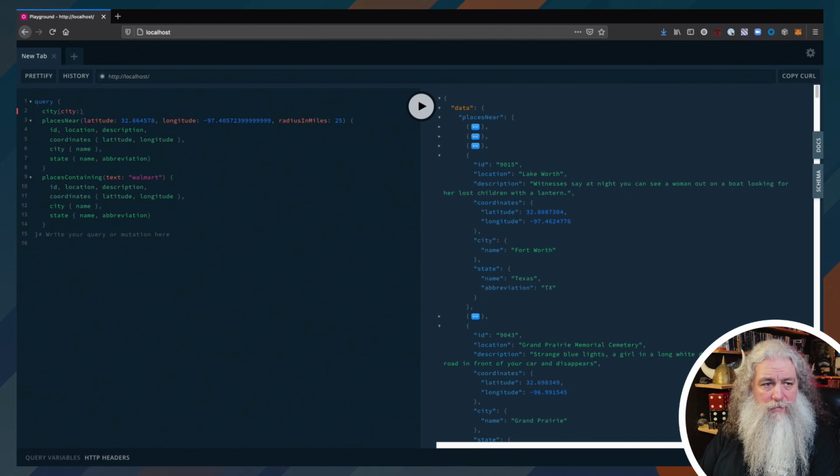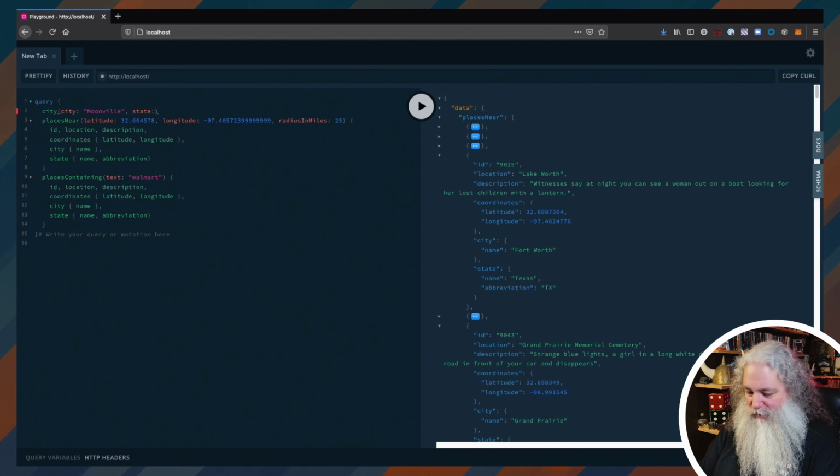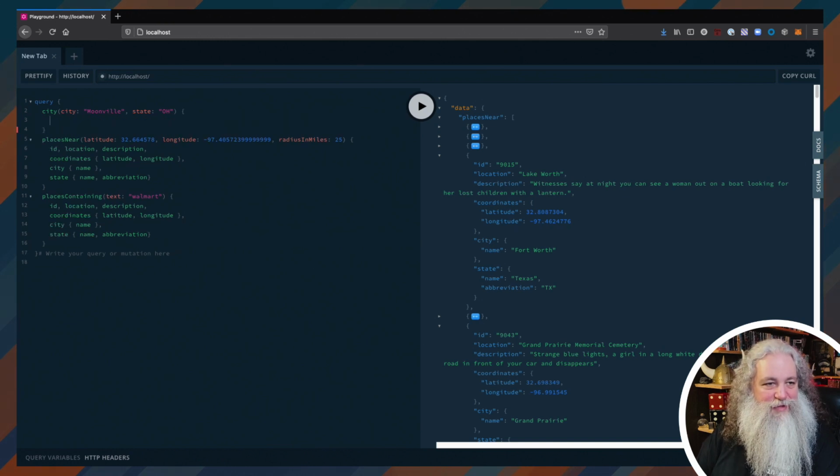We'll go with Columbus. No, we'll go with Moonville. Moonville is no longer a city. It was never incorporated. It was an old city in southeastern Ohio, where there's an old haunted tunnel, and I've been there, and it's a delightful place to visit.